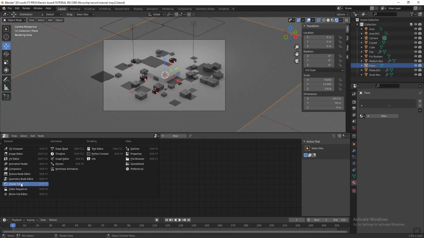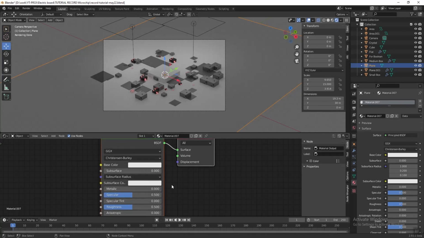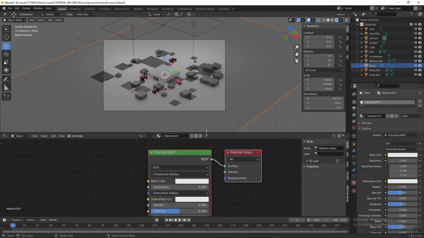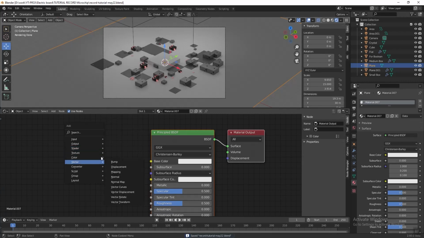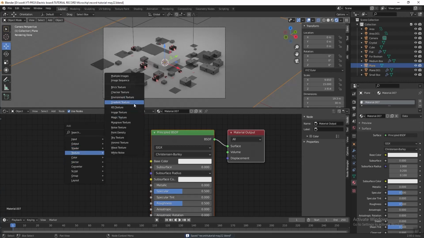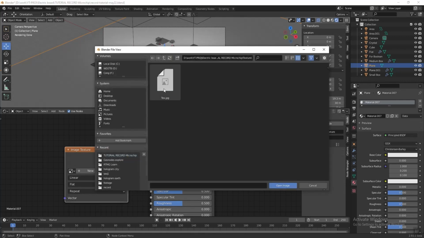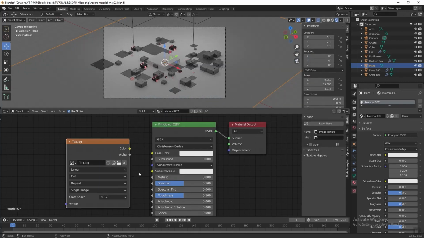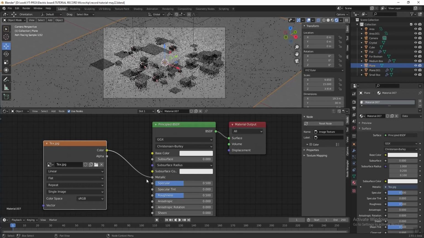Go to the shader editor, add a new material. Press Shift A and add an image texture. I will include this image in the description below. Please download it if you need it. And we connect it to the metallic and specular.